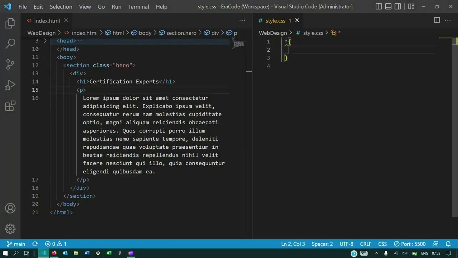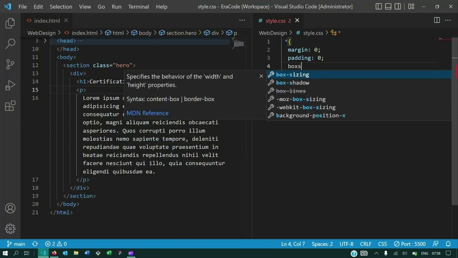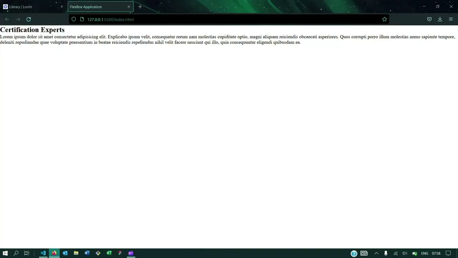Universal selector asterisk, set margin to 0, padding to 0, box sizing to border box. Go over to our web page. You can see the C is now flushing right by the edge of the screen. That's the essence of that preset. Okay, we're taking this on a step-by-step basis.